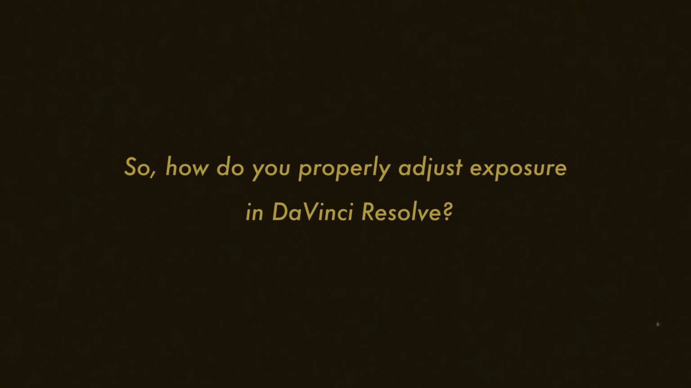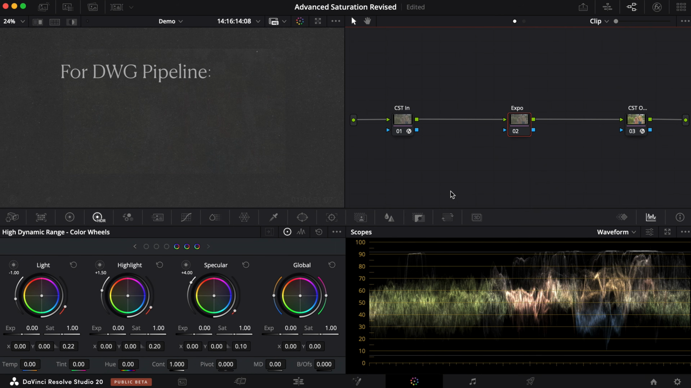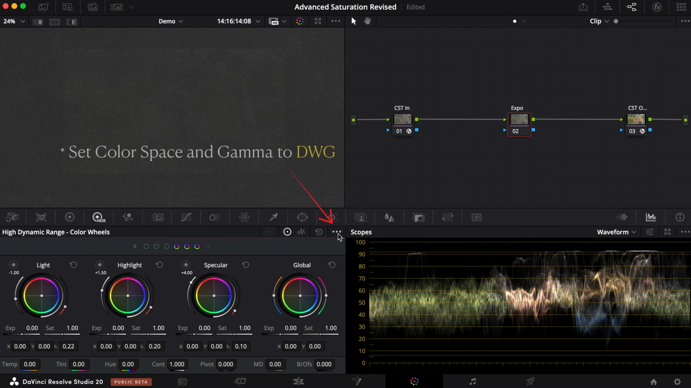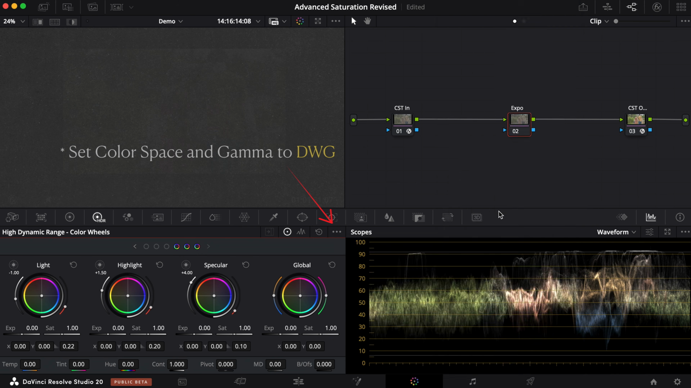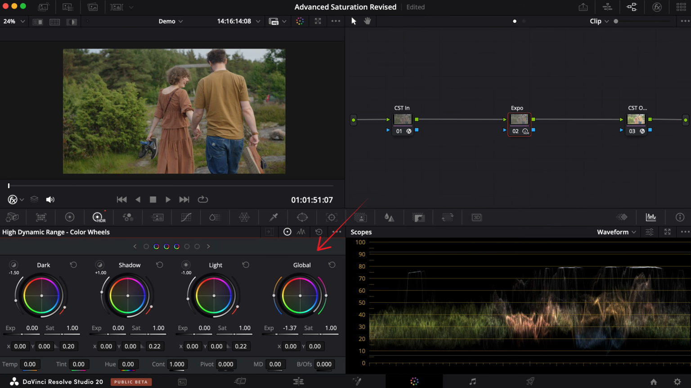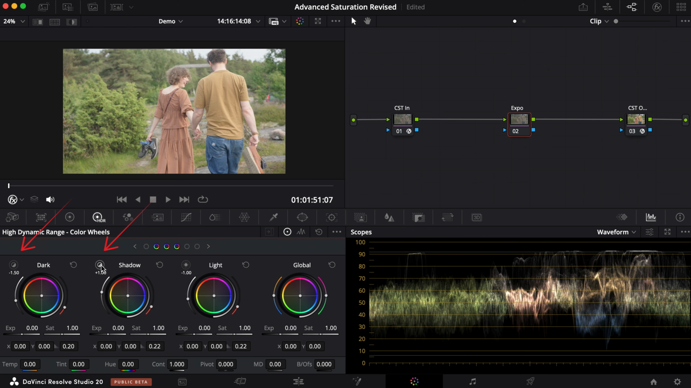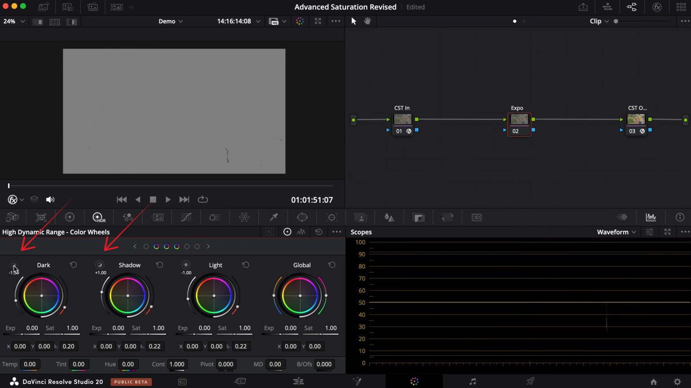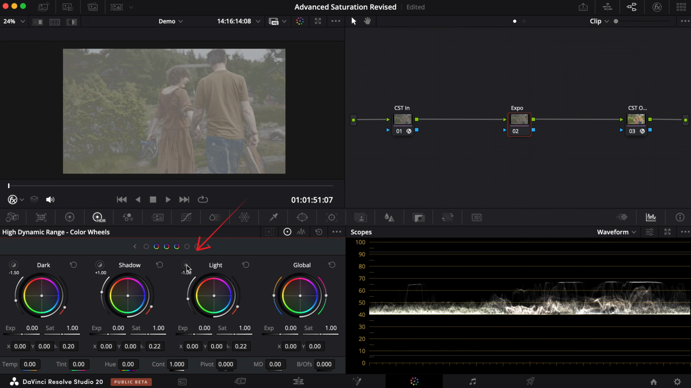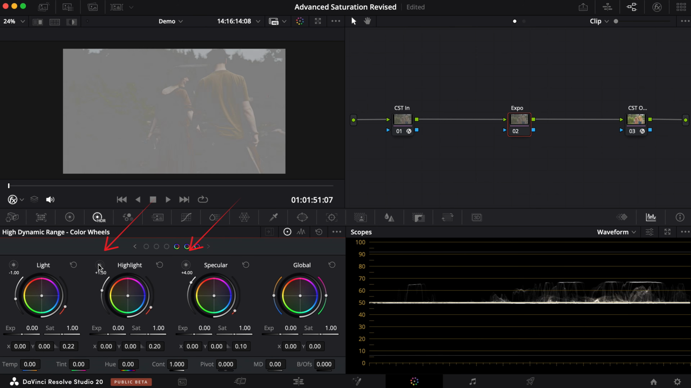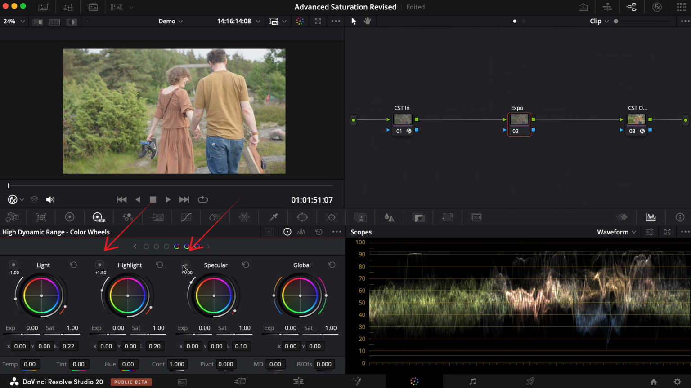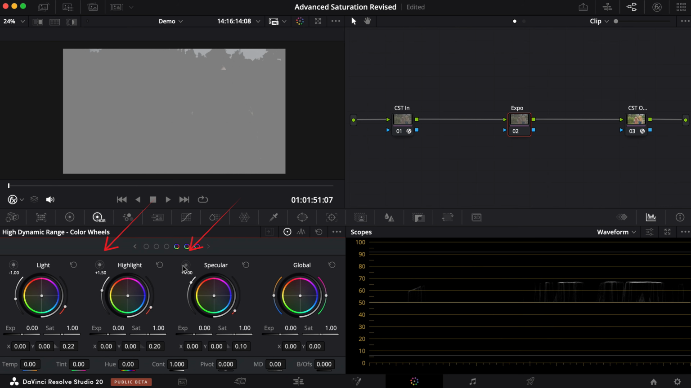So how do you properly adjust exposure in DaVinci Resolve? For a DaVinci Wide Gamut color space pipeline, I highly recommend HDR color wheels. HDR wheels give you cleaner, more targeted control over tonal zones. Global adjusts the overall exposure. Shadows and dark affect only the deep shadows. Light targets the middle range, and is especially useful for protecting skin. Highlight and specular isolates the brightest areas and lets you preserve roll-off and details in skies or windows.